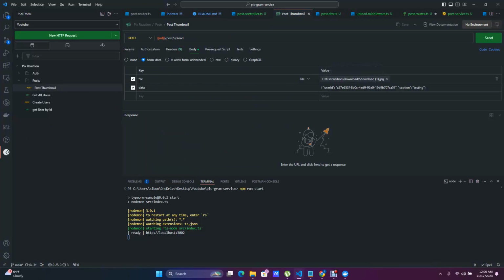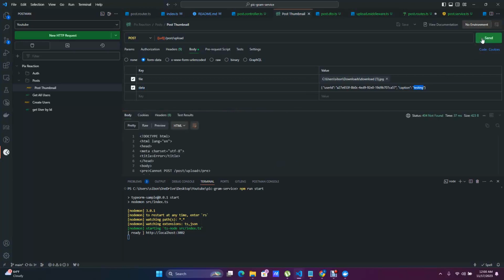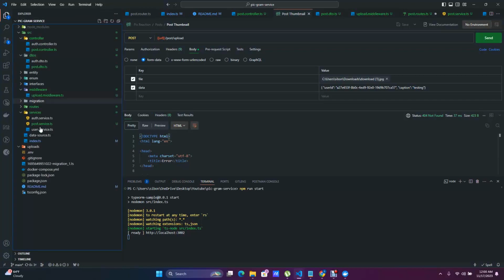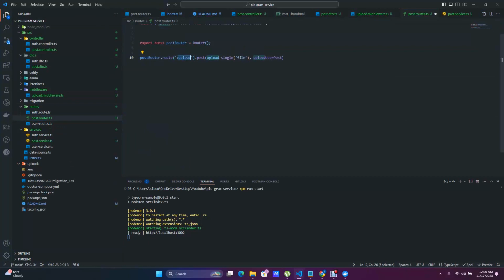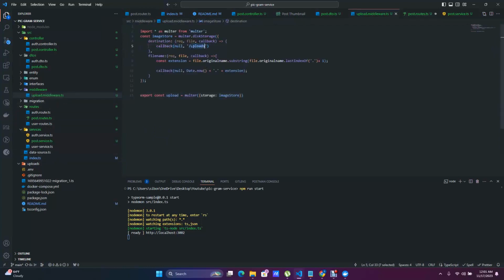So what we're passing in here is our file and our actual data, right? So how are we going to go about doing this? We say the caption is going to be test, and let's post this. And we actually get an error. This error is a 404, meaning that we cannot find that route. So let's go to routes, post, and this is upload. In our middleware, this is going to our uploads.